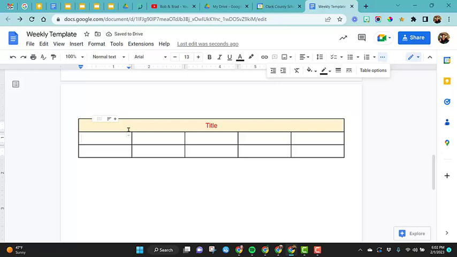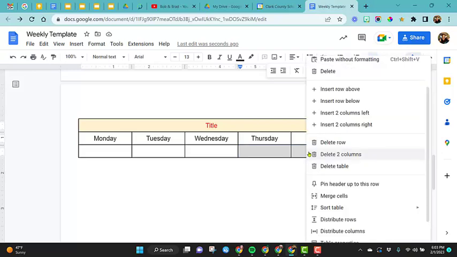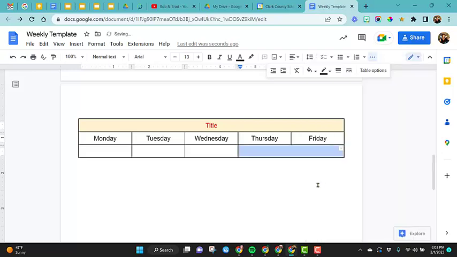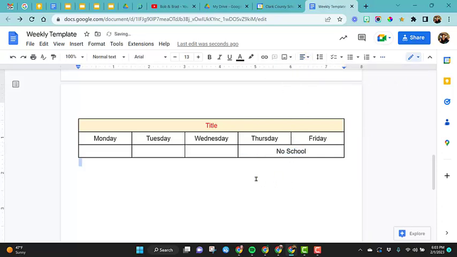Now let's go ahead. I copied this from the other cell, Monday through Friday up here. And let's say that Thursday and Friday is a day off of school. So I can highlight just these 2 cells and merge these. So you don't have to merge the entire thing. Notice how you can just do a few of them. And I'm going to put no school. And I'm going to, again, just go ahead, highlight that. And actually, you don't even have to highlight it. And just choose to center that cell.